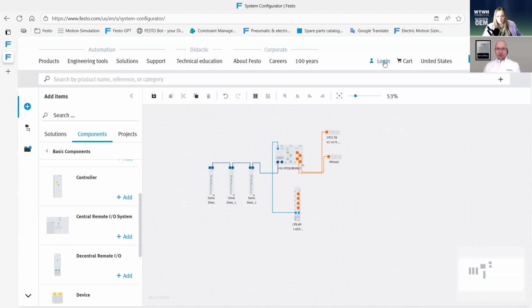Logging into Festo is free. Creating an account is free. So anyone can create an account. It gets created, and then you're able to create unlimited topologies, essentially. So it is completely free to use. You do need to log in to see the full functionality.